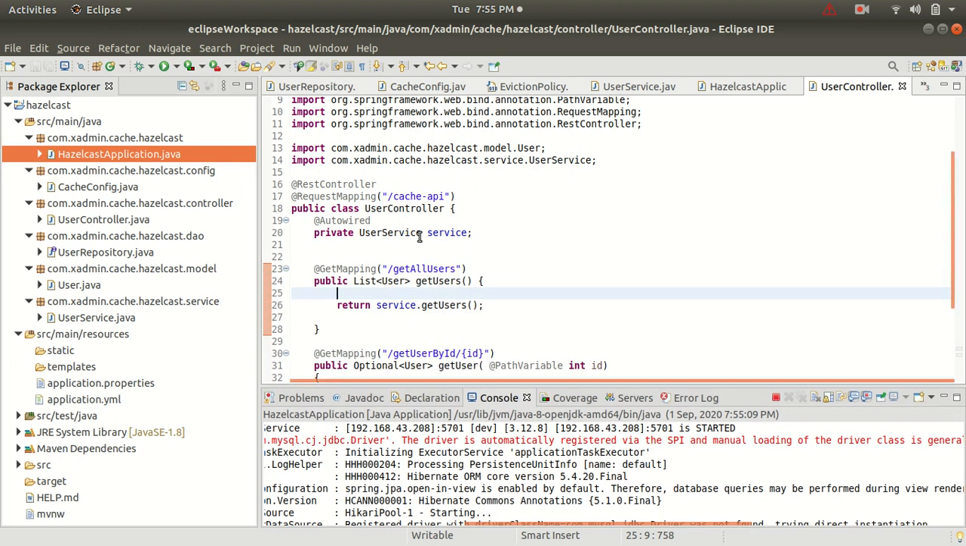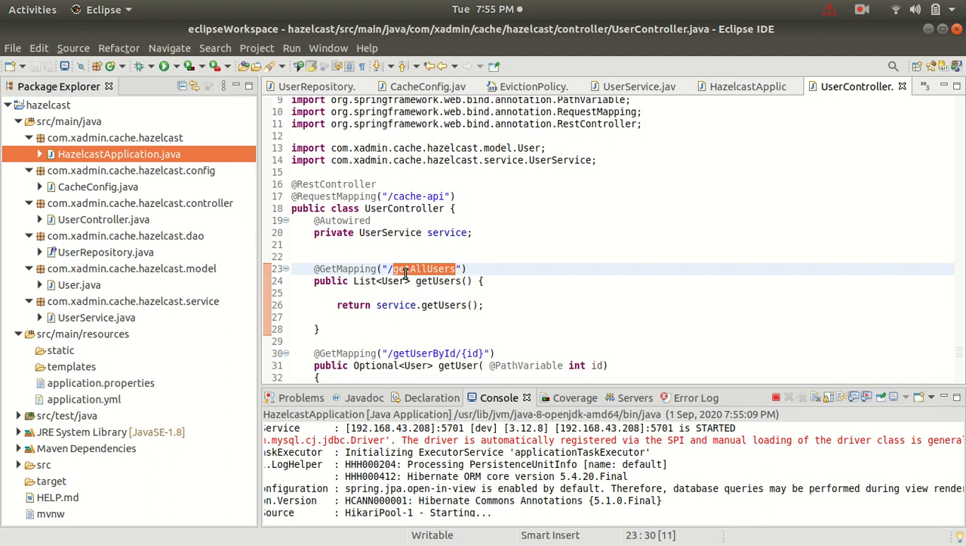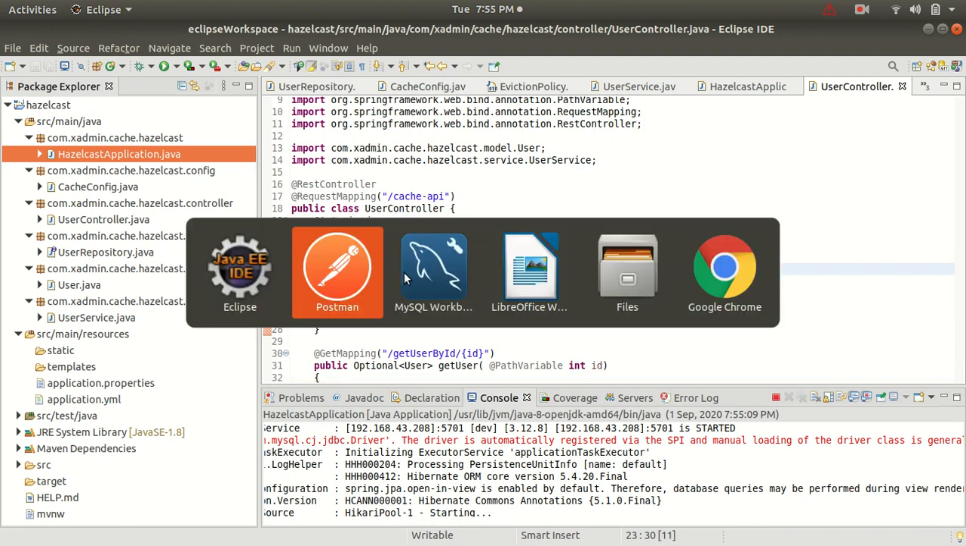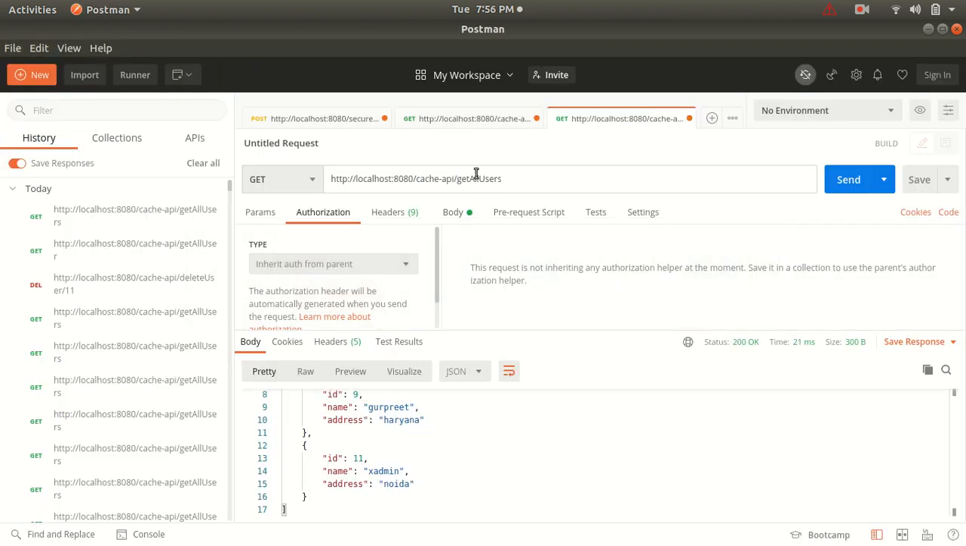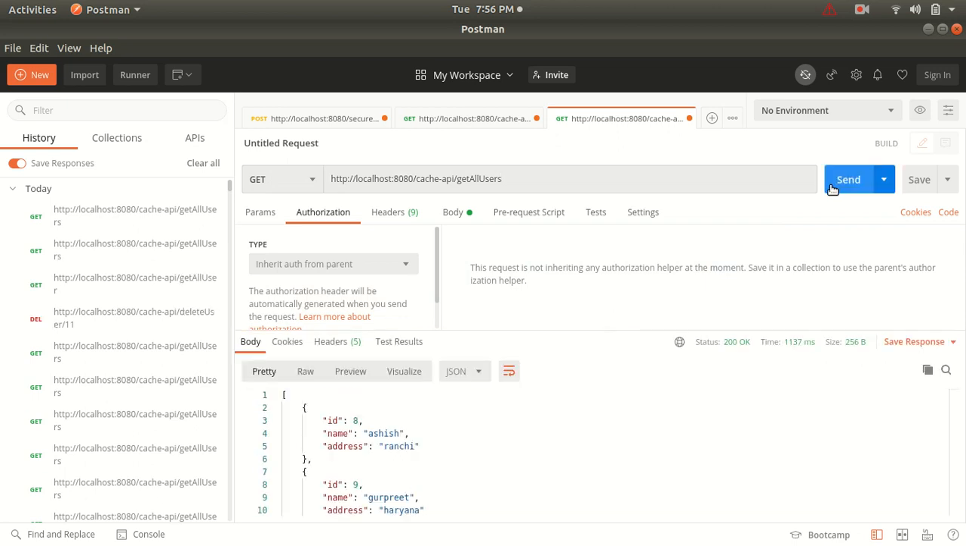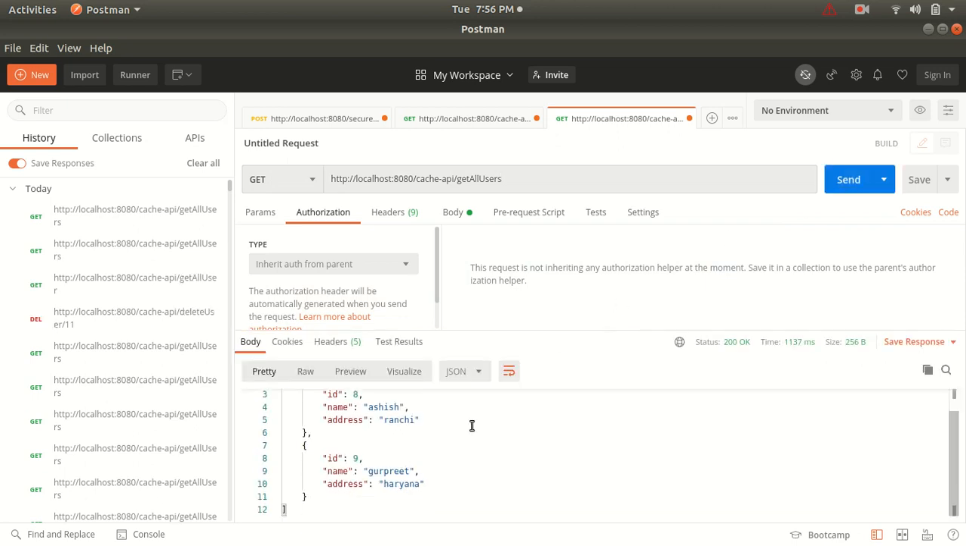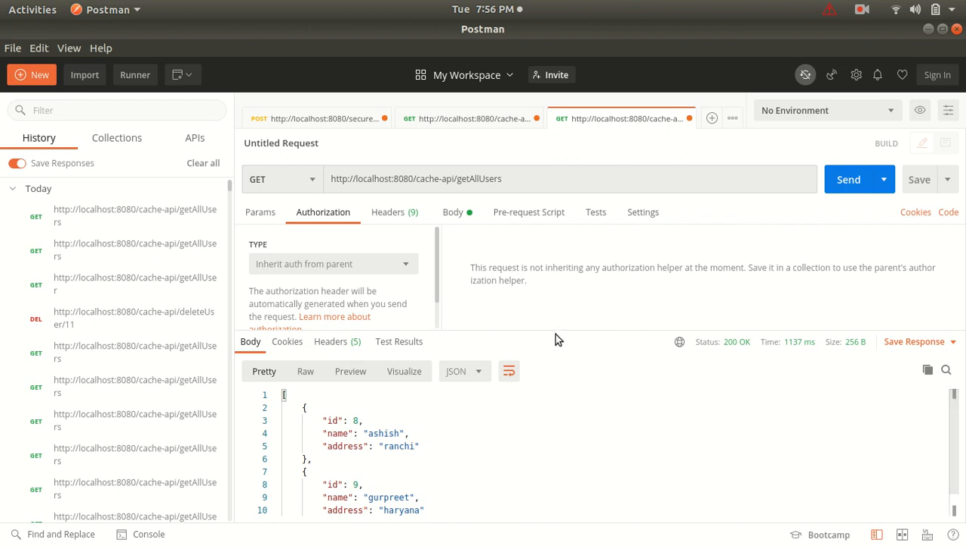So we have a cache API and a get all user URL to fetch all the users. All right, so get all URL, and we have a get method. So let's hit the request. You can see that we got the 2 objects present in our database, with the ID 8 and with the ID 9.